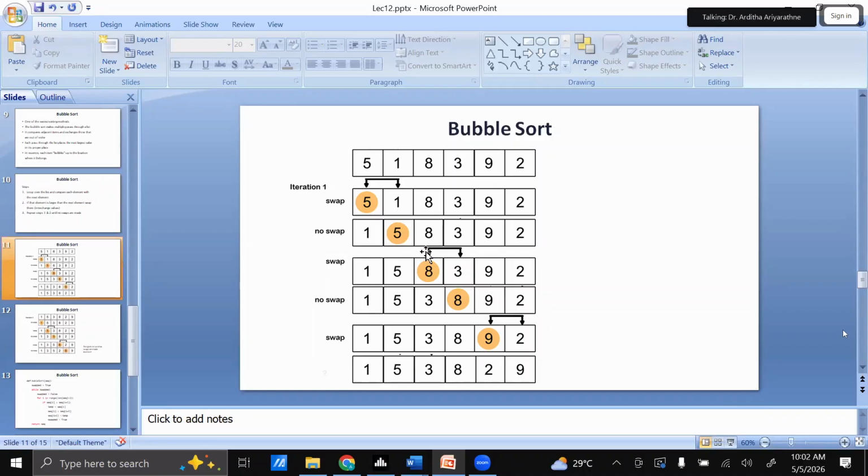In the next round, we are checking 8 and 3. We can see the value 8 is larger than 3, so we have to swap here. That's why we indicated swap. Then 8 comes here, 3 comes here, like this. Then in this round, we are checking 8 and 9. Because 8 is smaller and 9 is larger, no need to swap. Here, no swap. In the next round, we are checking 9 and 2. Now we know that 9 is larger, so we have to swap.